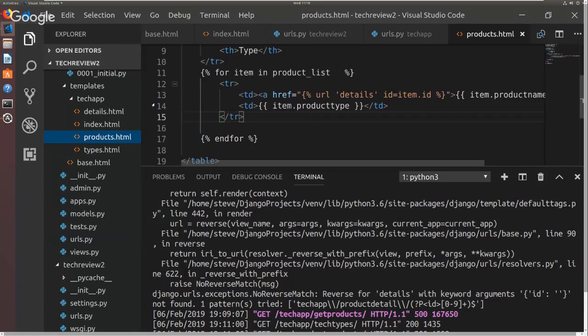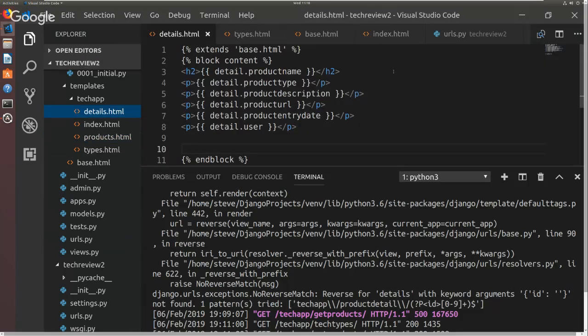On the details page, just to make the review complete, this is where detail makes sense, because detail is what we're passing as the context. Detail is the variable that contains the object. Because we're passing detail through the view, and in the view we named it detail in the context, we can do detail dot and get access to all of the object fields. Product name, product type, product description, product URL, product entry date, and even the user.